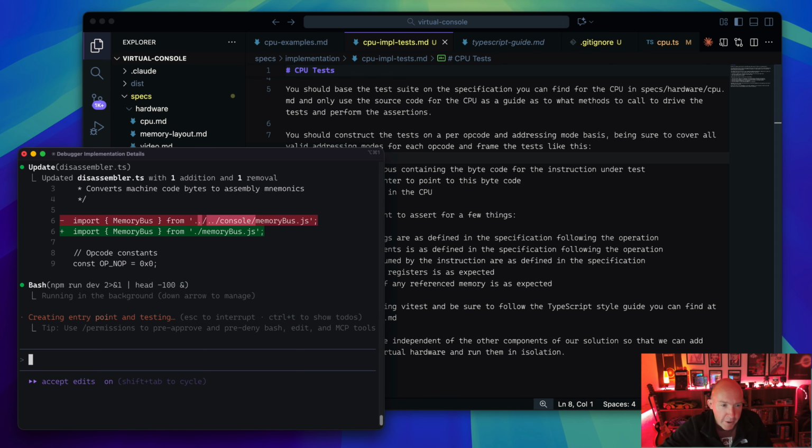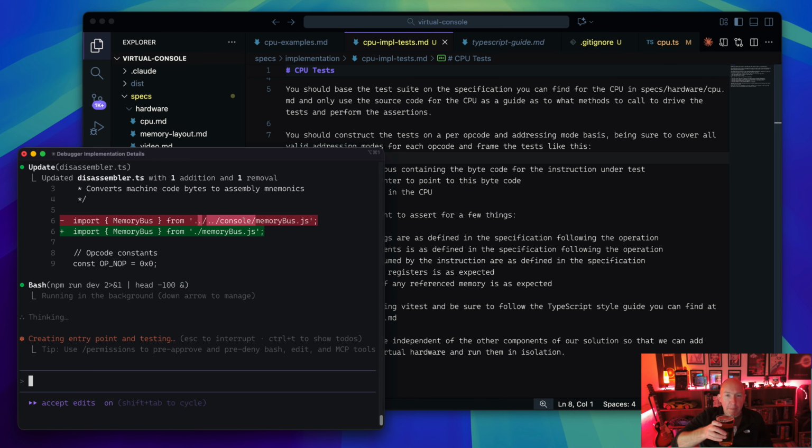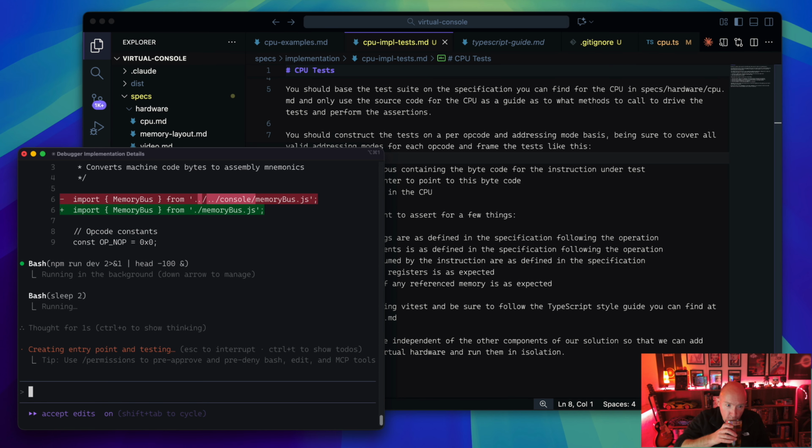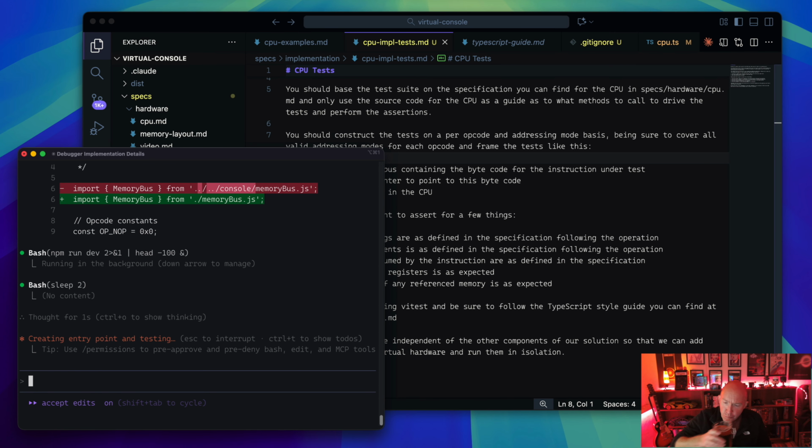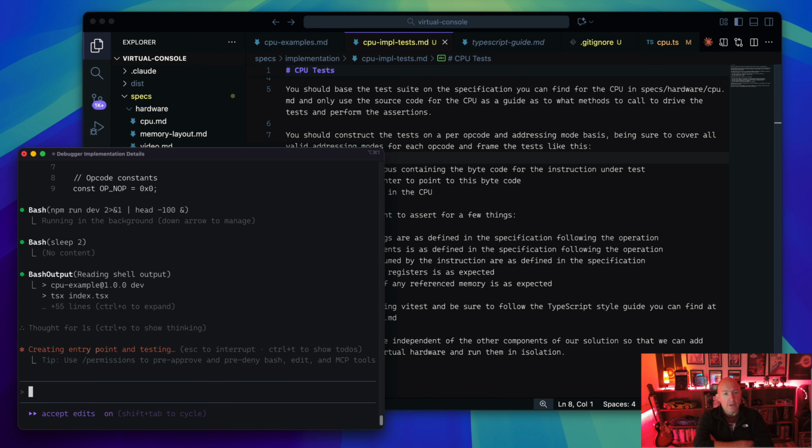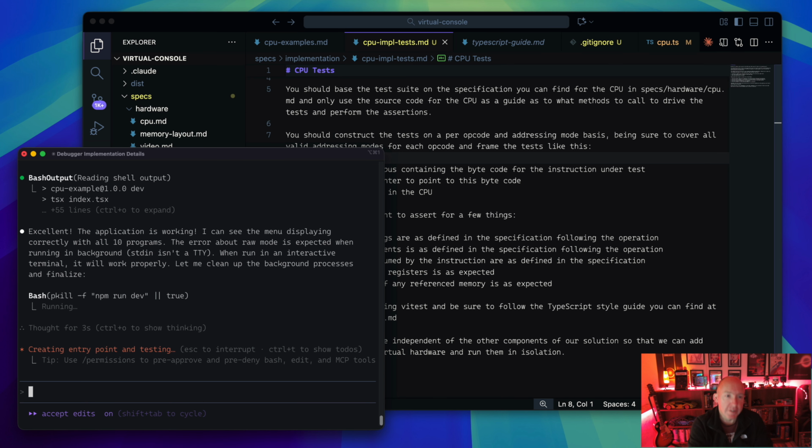A quick drink of my alcohol-free beer. I'm a wild man. Okay, still looks like it's doing things. That's good.